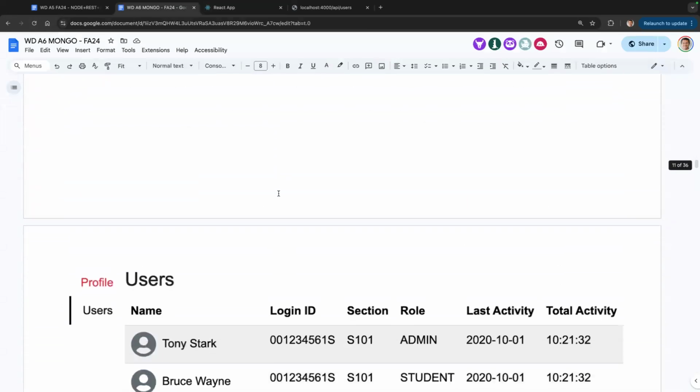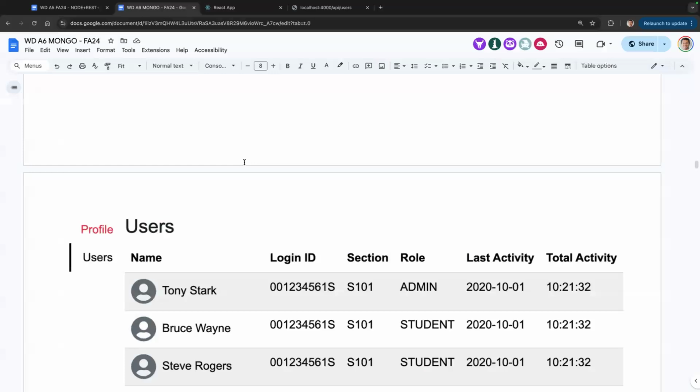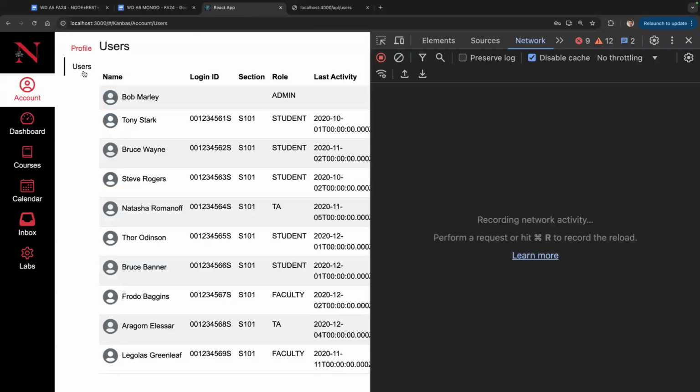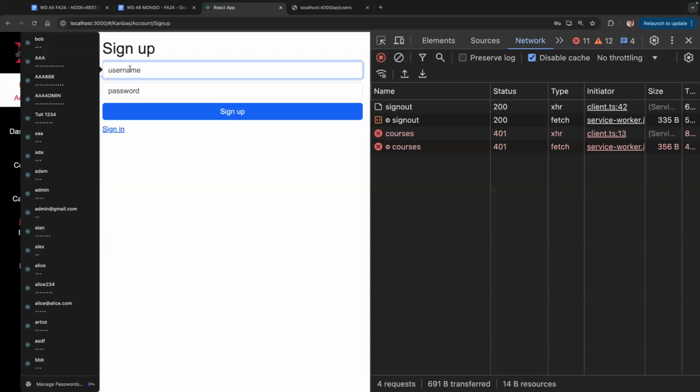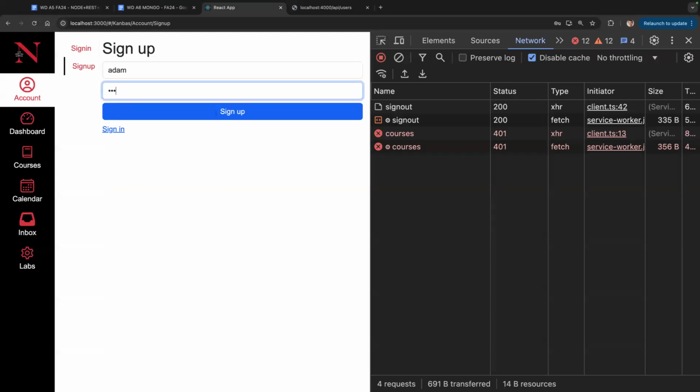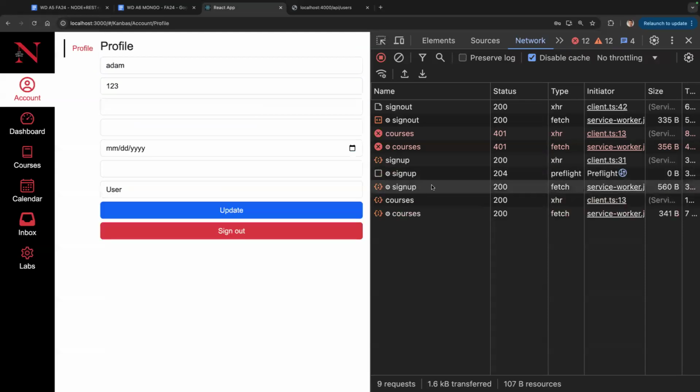Now notice if I log in as someone else, I shouldn't be able to see this users link. So let's try it out. If I sign out, I should be able to sign up. Let's try that too, if that's working. So let's join as, say, Adam. Let's say sign up. So that works. But notice that Adam is not an admin, so Adam doesn't have a link to users.